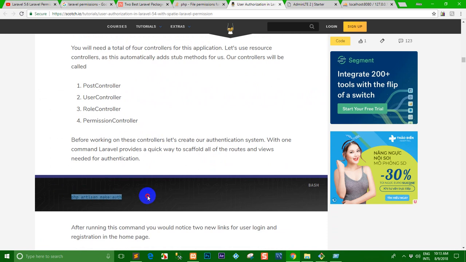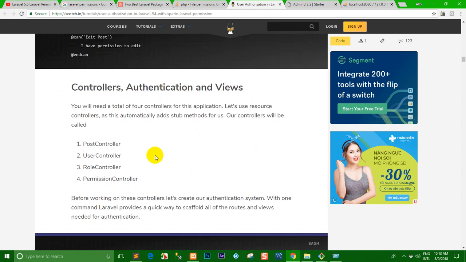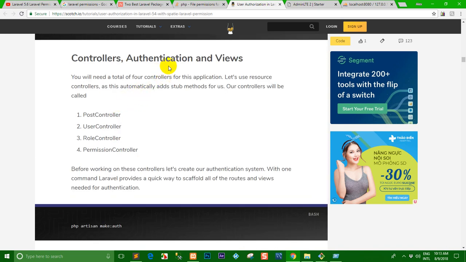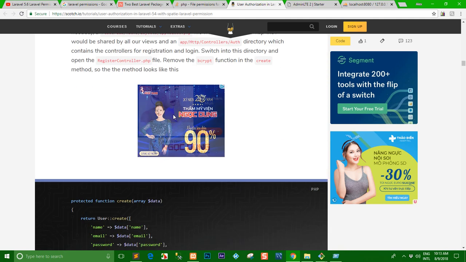Okay, we make the auth already. So we create the post controller. In this lesson, with the authentication view, we create the post controller, user controller, role controller, and permission controller. Okay, we need the scales.